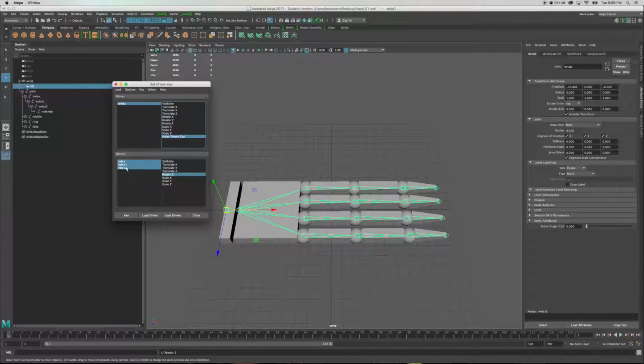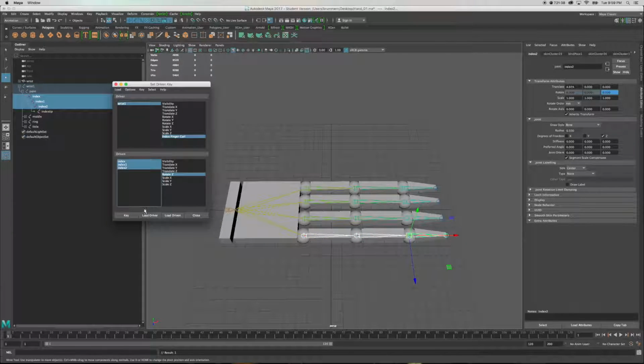Now I'm going to come down and grab these 3, rotate Z, and I'm going to key the driven. Now on the 0 state, if everything is zeroed out, you can do this pretty easily by highlighting all 3 of those joints inside of your driven channel and then selecting the driven channel in the right hand side, which is the rotate Z, and keying all 3 at one time.